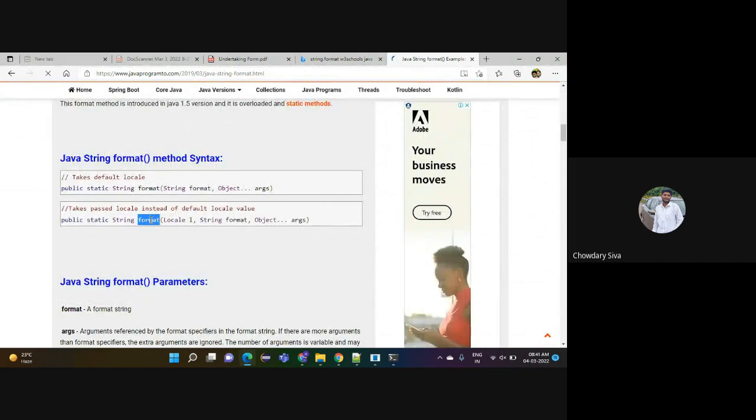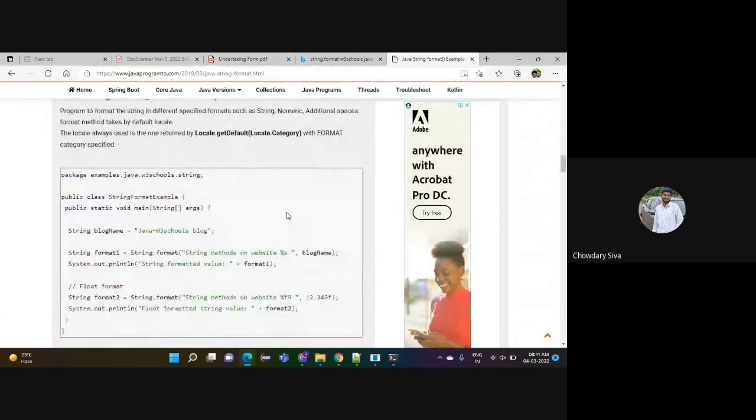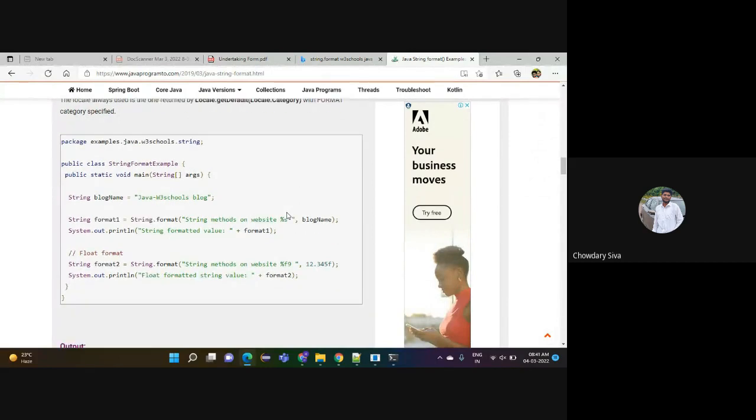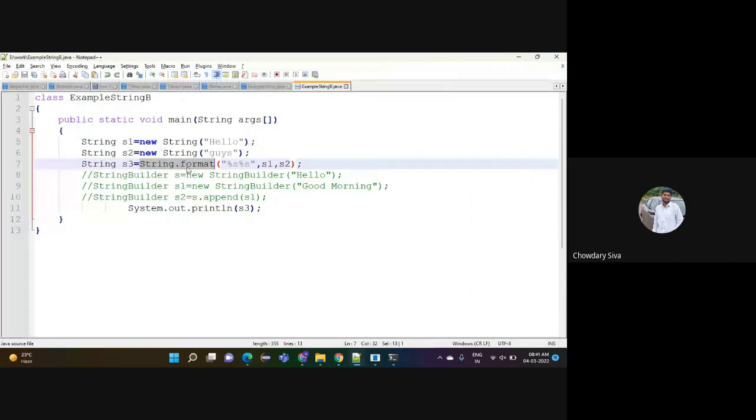String format, locate string format object. Yeah, same syntax we have followed. Okay, let me check about this and then I will get back in the next session. Basically, syntactically it is correct. There is no issue, but the gap should happen between hello and guys. It's not happening. I will have a look at that and I will get back to you.